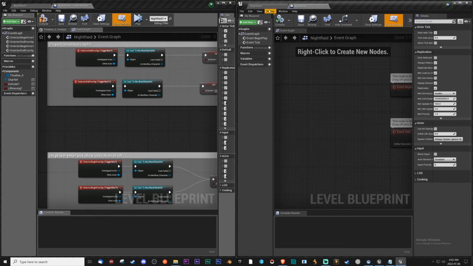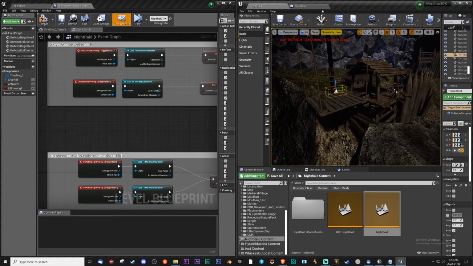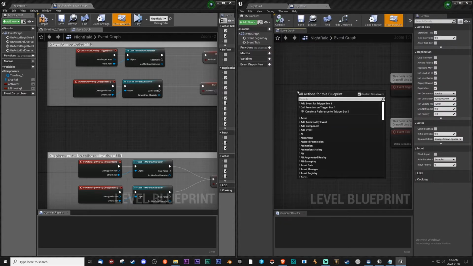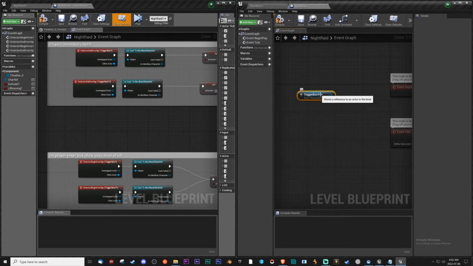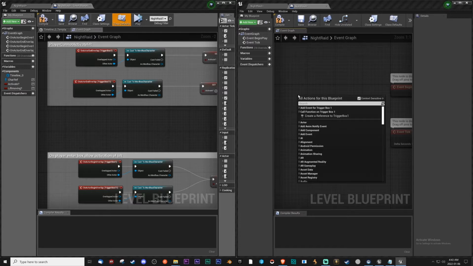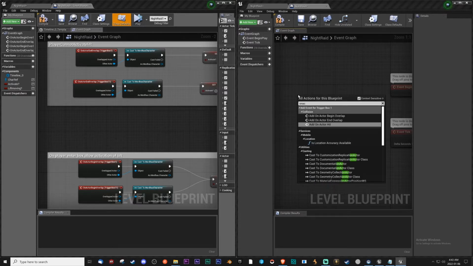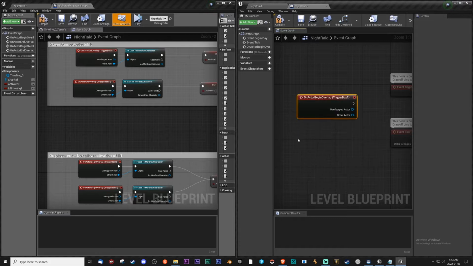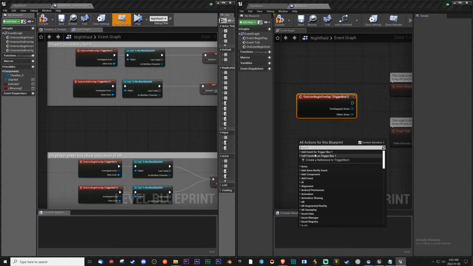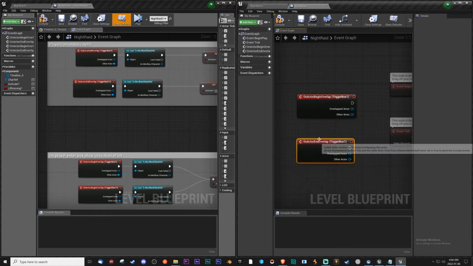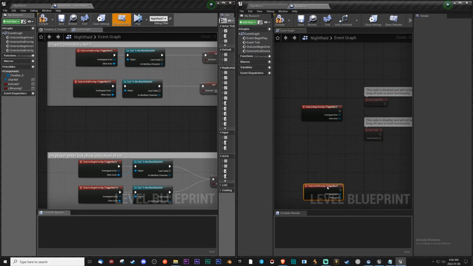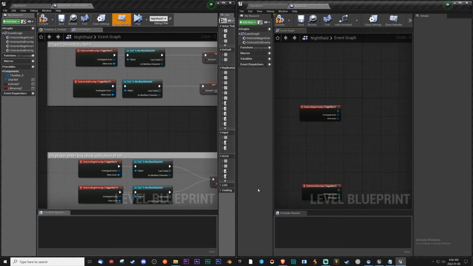Okay, so now we're doing the triggers. We click on that, and you can now create a reference. Add event. No, we don't want that. So right click and just type on actor begin overlap. On actor end overlap, right? Right. Cool.